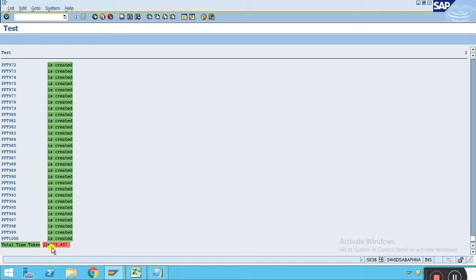So maybe I can take a little more material, so that when we use parallel processing we will be able to see a significant result. Here it's 126 seconds, so if I take 2000 materials, it will take somewhere around 252 seconds, maybe. So I'm going to take 2000 materials.